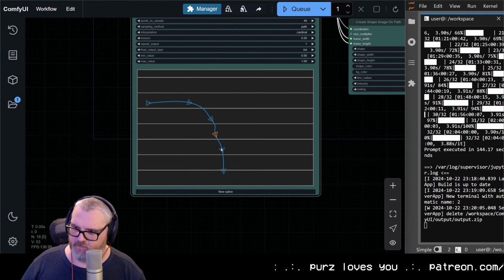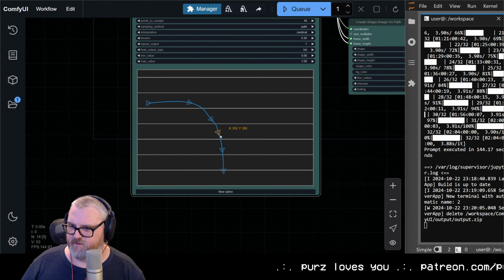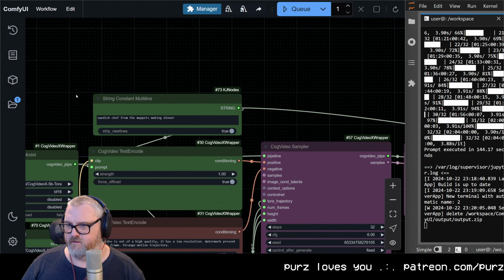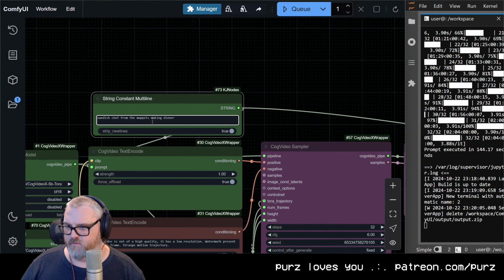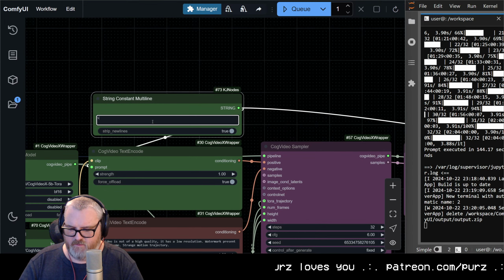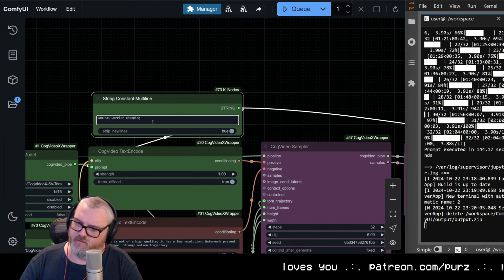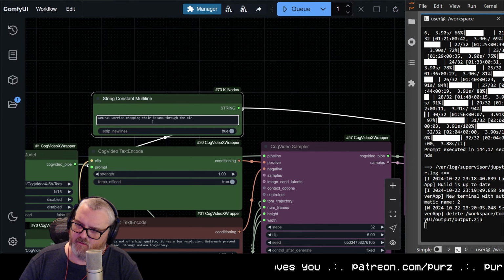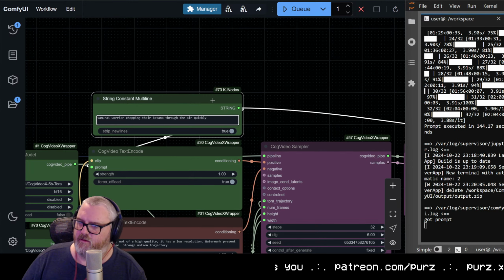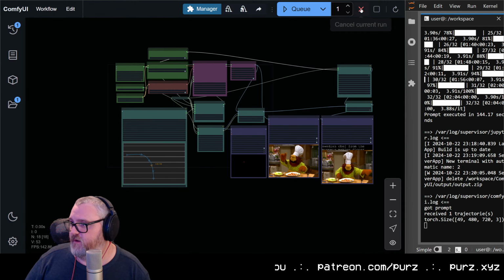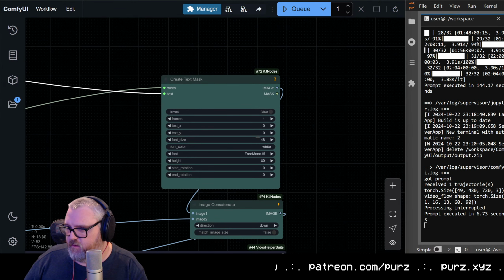Okay, I think that's a chopping motion. I'm gonna try that samurai sword thing now. All right, so let's try it. Samurai warriors chopping their katana through the air quickly. Who knows? Okay, looks like my font's way too big. I'm just gonna fix that real quick.